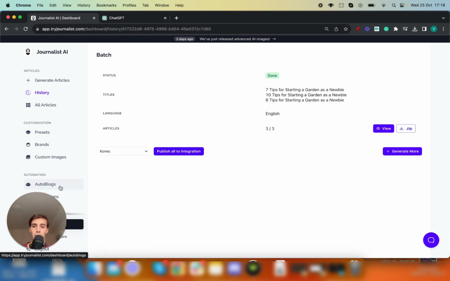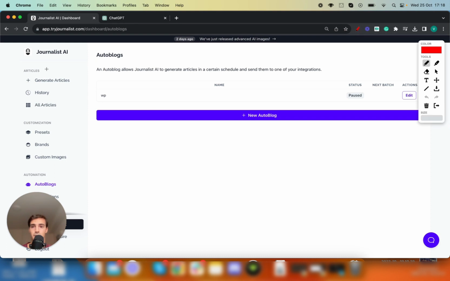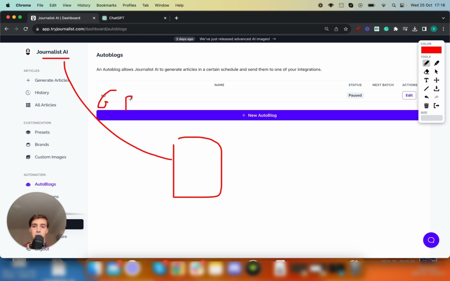Or you can set up an auto blog, which essentially goes out, links journalists to your blogging platform, again, Shopify, Wix, WordPress, whatever it is, and it's going to generate and publish content every single day, week, month on autopilot, so you don't have to worry about a single thing.